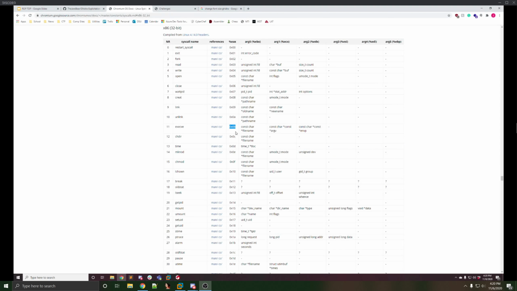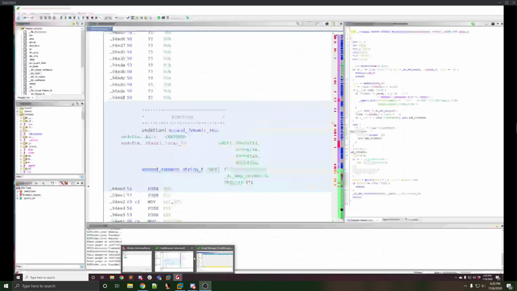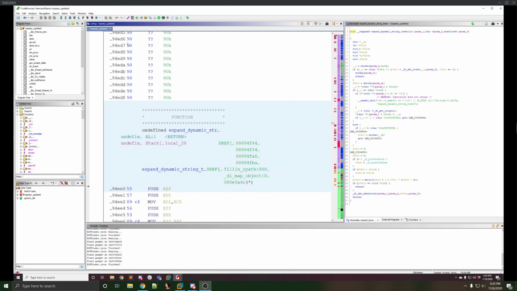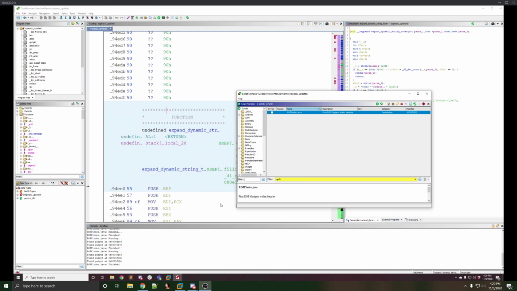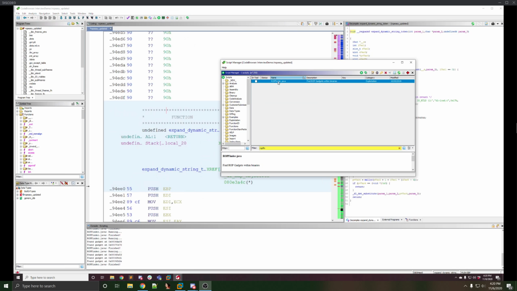We also need to get into EBX or binsh path, and then we probably just want nulls into ECX and EDX. So the next tool that I'm going to show to find gadgets is within Ghidra. Super cool developer wrote this ROP gadget finder, which basically you can feed it a string here. So let's say we want pop ECX and ret.